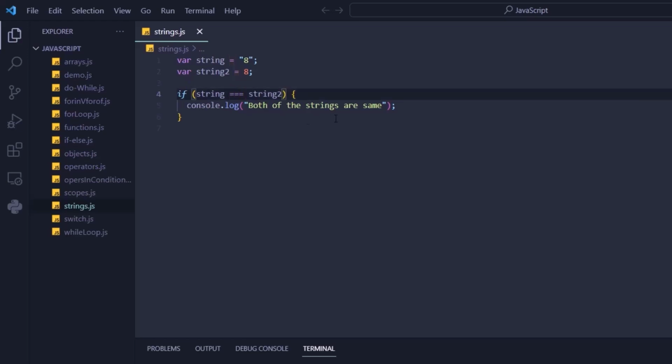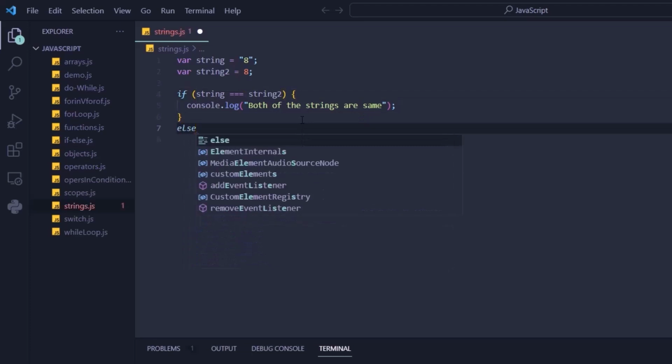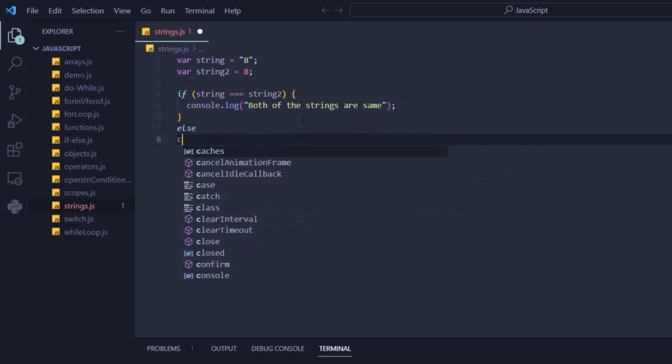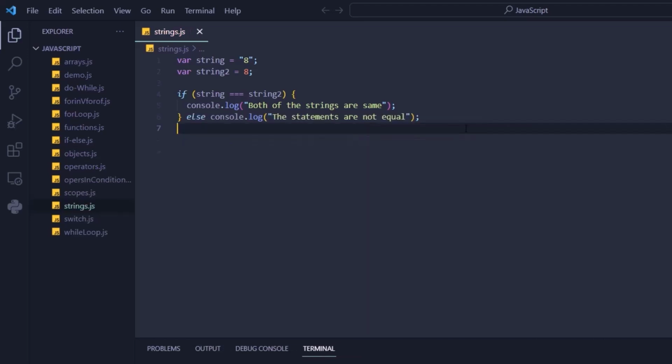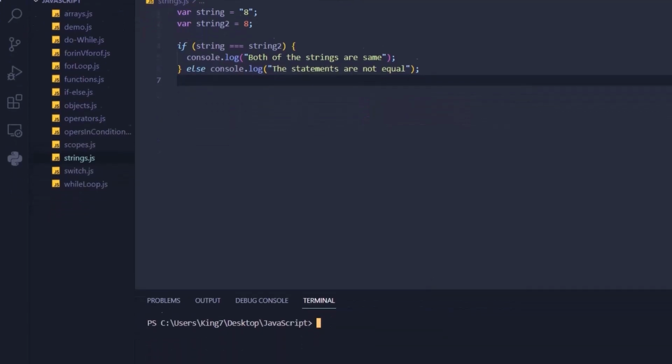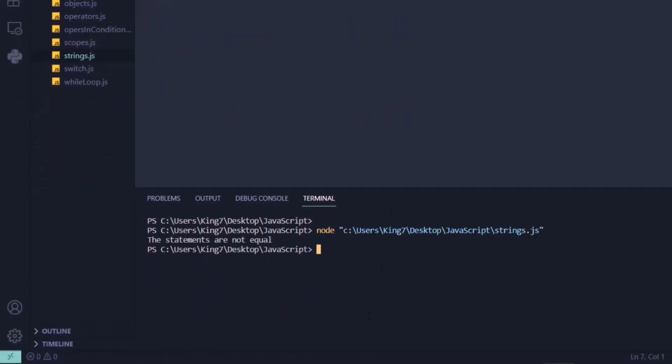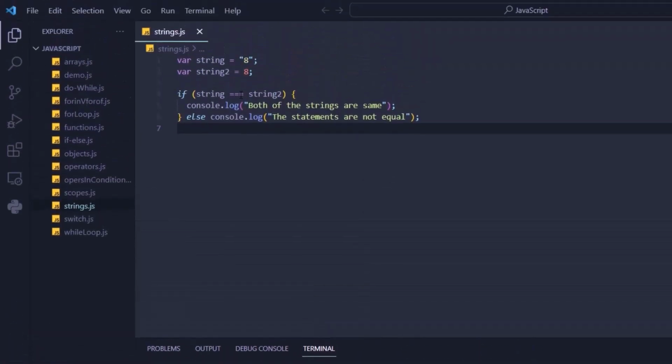With this, if I run this program, and let me just add in the else clause, and in this else clause we're just simply going to print out console.log that the statements are not equal. After that, if I clear up the terminal and run my program, you can see that the output is now that the statements are not equal. Again, this is because of the strict equality operator, which not only checks the value but it even checks the type of the variable that is being used in the comparison. So the better approach to compare strings is by the strict equality operator.